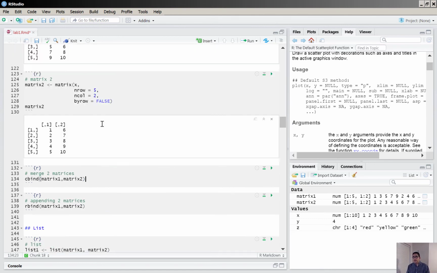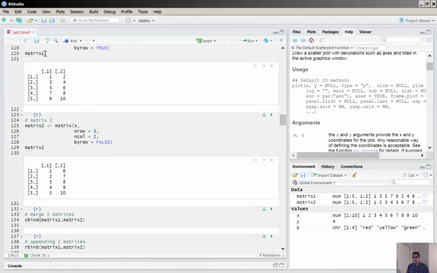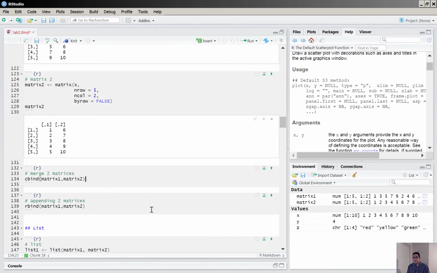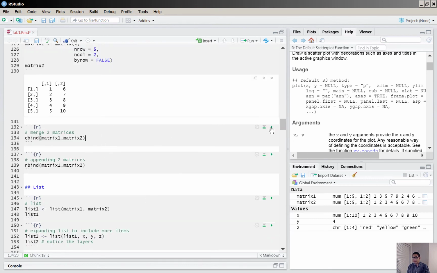Alright, so now that you have these two matrices, matrix 1 and matrix 2, you can merge those two matrices.